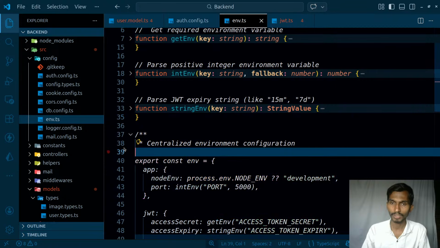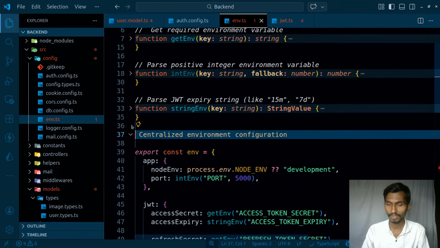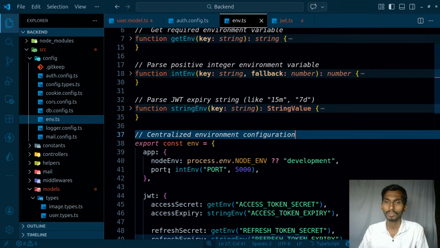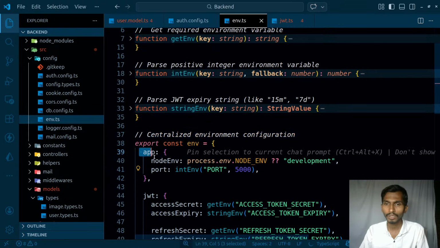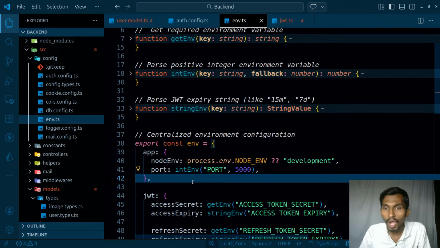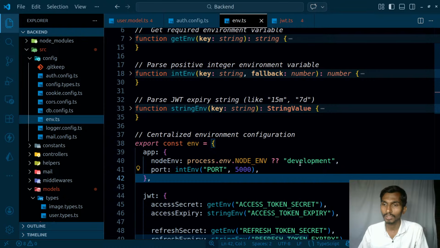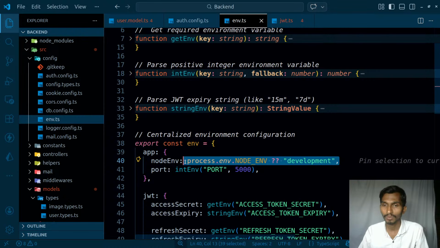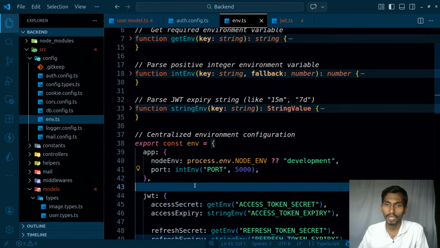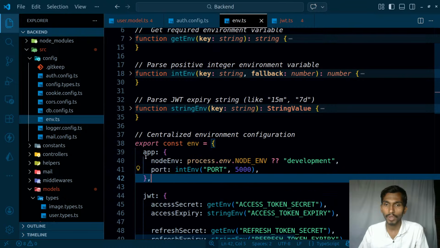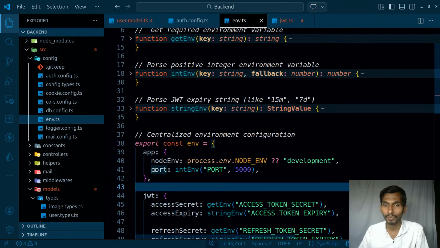Centralized environment configuration, so I'm going to be having centralized environment configuration over here. Okay, coming back to this one. So first of all, I have app, environment, app node env. Wow, amazing job. So node, process.env.NODE_ENV, otherwise development, if that exists, otherwise development. That's great. Apart from this particular thing, port is going to be, so app.nodeEnv I can get, app.port I can get, env and this, and that's fine too.